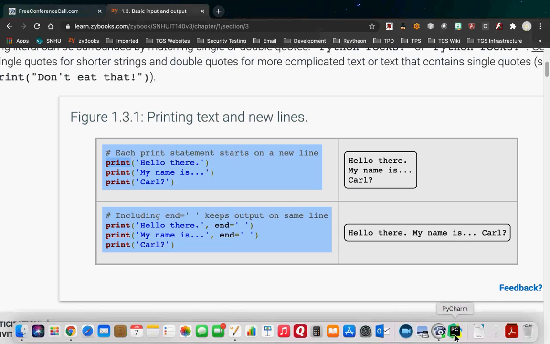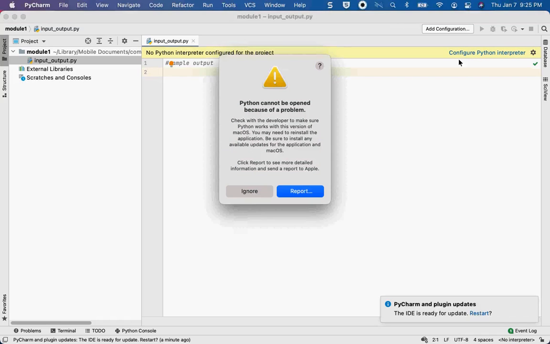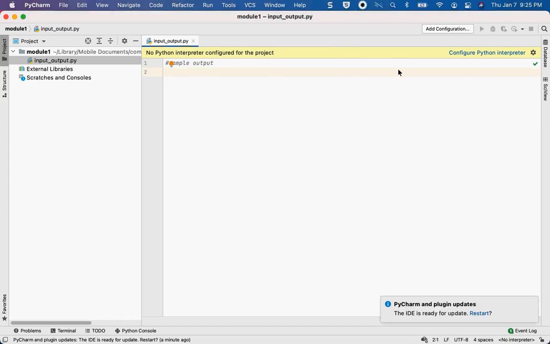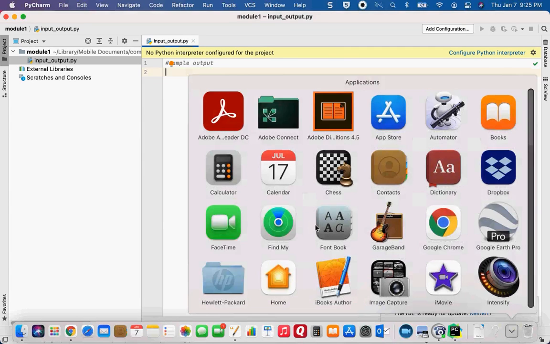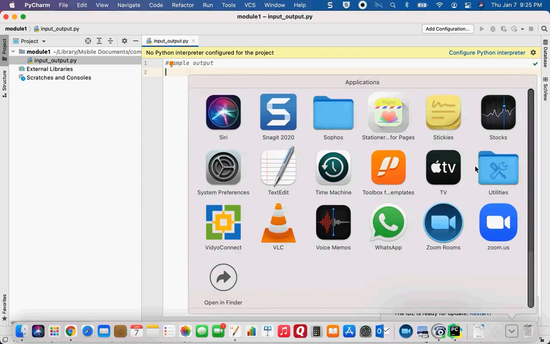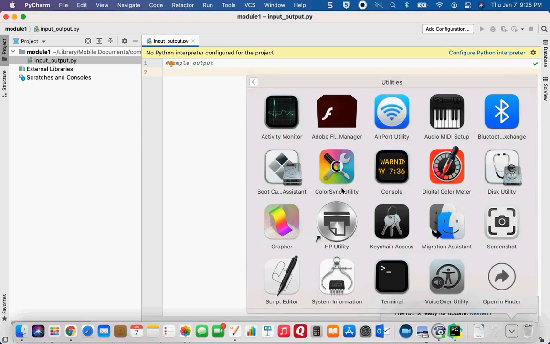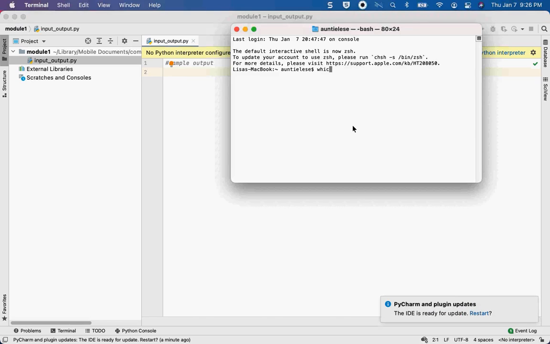Let's see if PyCharm is up and running. It says it is. Will it let me configure the interpreter? Nope. I am so sorry that I updated to the latest version of Mac OS. So let me see if I can get a terminal. Utilities. I'm really going to do this old school right now until I get this fixed.